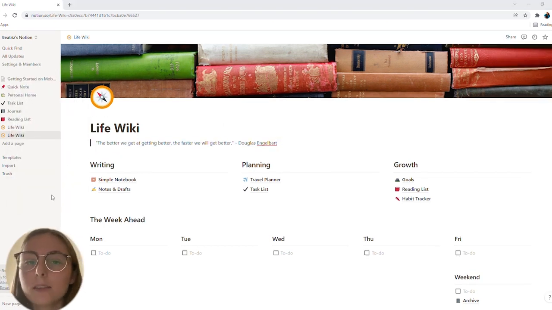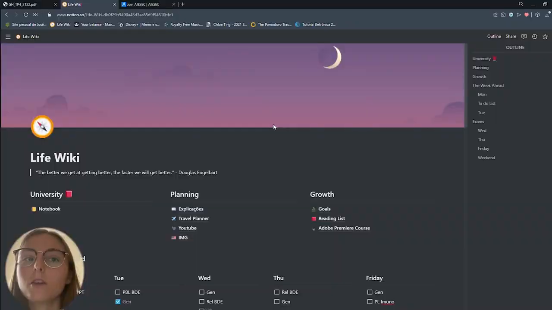Okay, so now let's move to the interesting part of the page. From now on, I'm going to show you the page that I actually use because it's easier for you to understand.